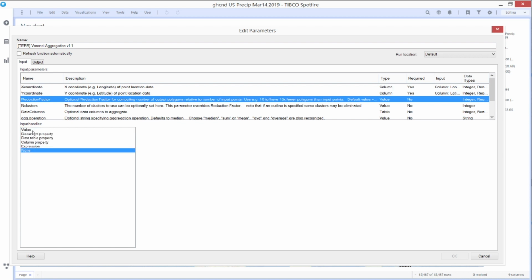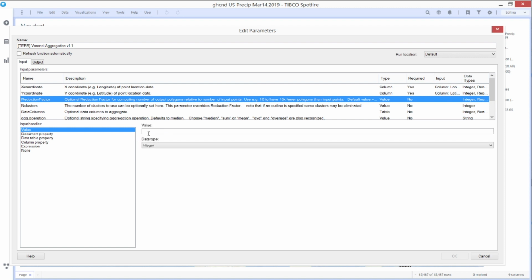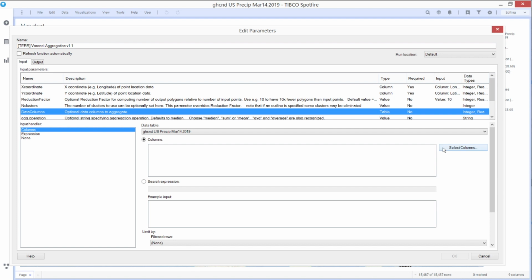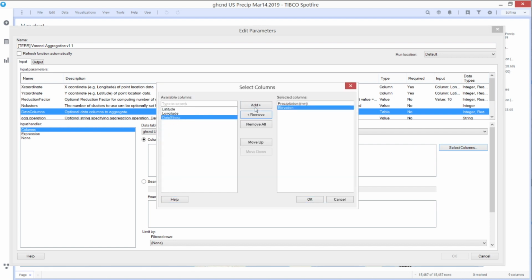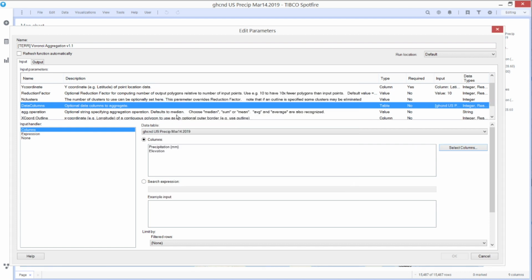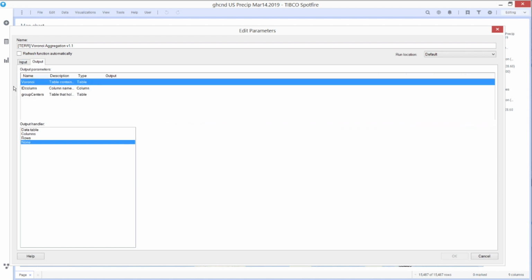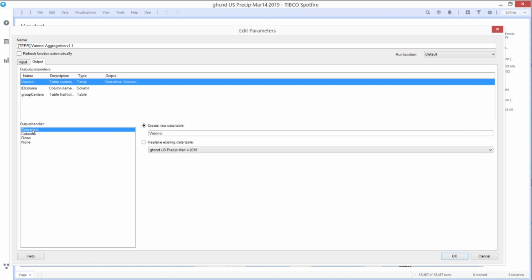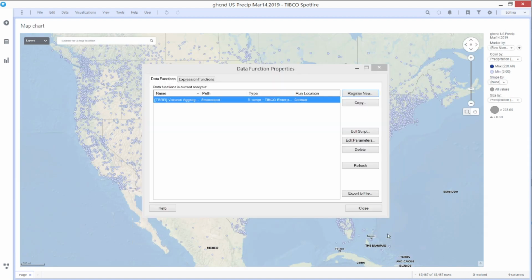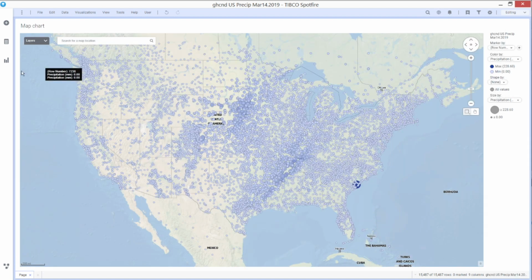It's usually valuable to aggregate several points together per polygon. This reduction factor specifies the average number of points grouped per polygon. We can generate just polygons here, but here's an optional input where we can also specify numeric columns to aggregate. For the output here, we'll only be using the first object, which will become a data table called Voronoi. We'll add the results of our calculation to our visualization.